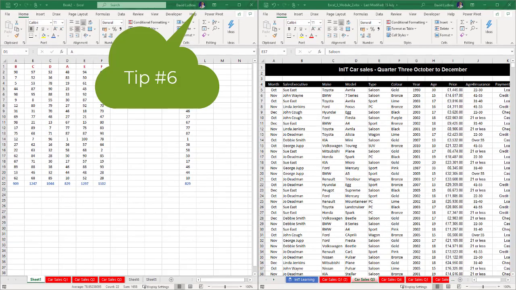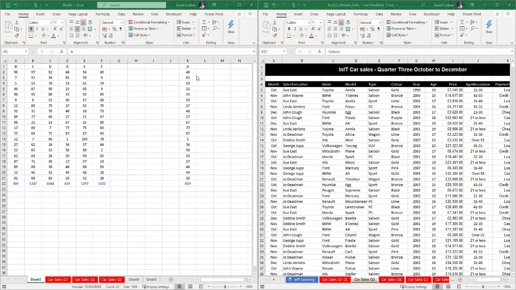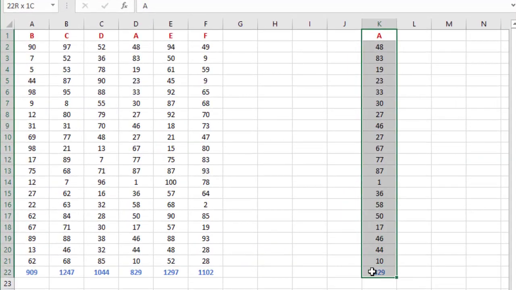This is moving data from one sheet to another. Now you could copy and paste, but why do that when you can use your mouse? Highlight the data that you'd like to move, hover over the edge of the line, and by holding your left mouse button down, that's how you move it to anywhere on the sheet.